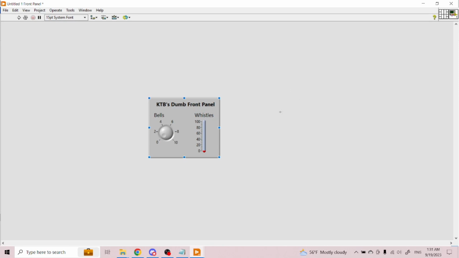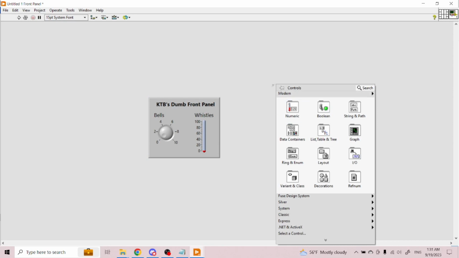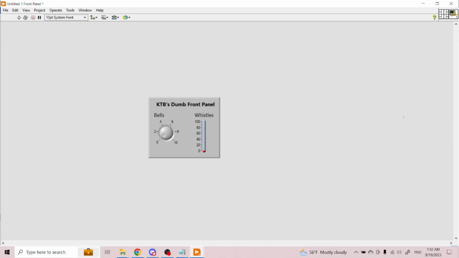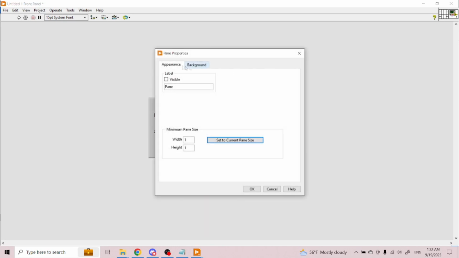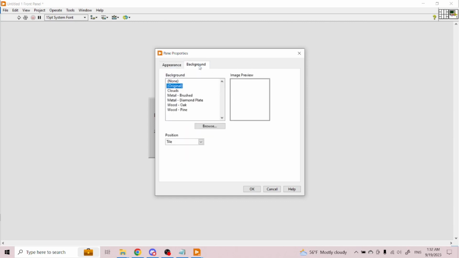Now for actually changing the background itself. Well, normally, if you right-click anywhere on the front panel, you get the palette with all the controls. But if you right-click on either of the scroll bars, then you get the properties for the pane. So if you click where it says Properties, then you can see Appearance and Background for the pane itself. So if we go to Background, then we can see a bunch of image options. And there are 5 images that actually come with LabVIEW.